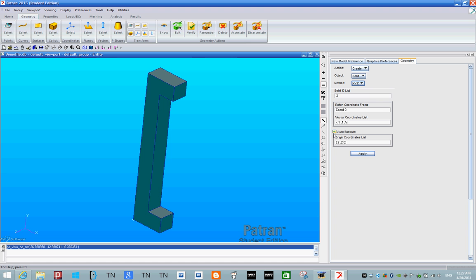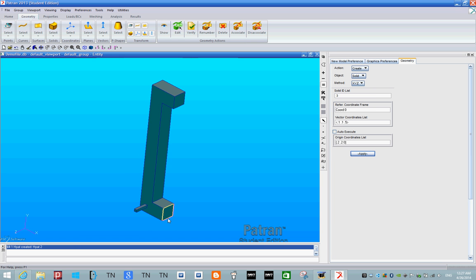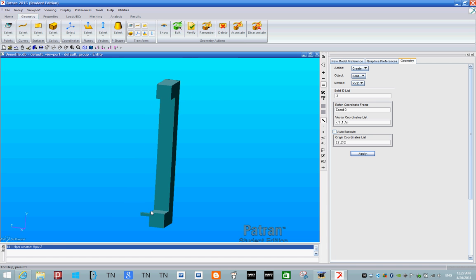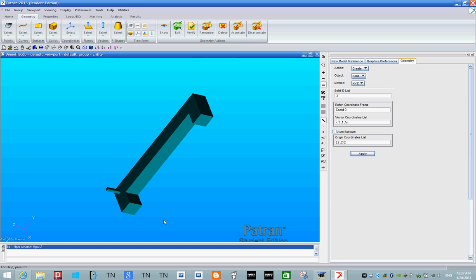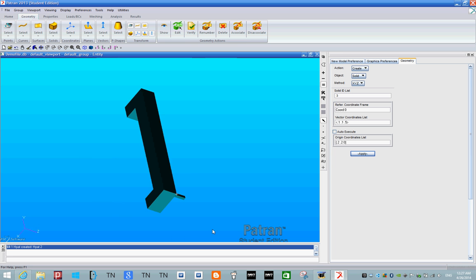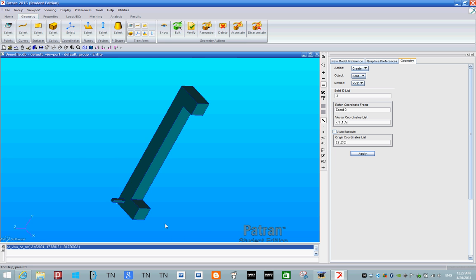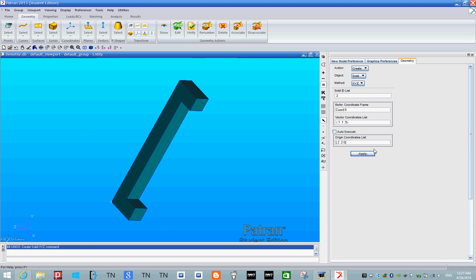Okay, so I think we're ready now. I don't want to auto execute, so let's hit apply. Boom. Whoops. I made a noob mistake. I accidentally extruded in the wrong direction. Before I was extruding in the negative Z direction. So let's use the undo button up here again. Undo that. And I actually don't like how small it looks.